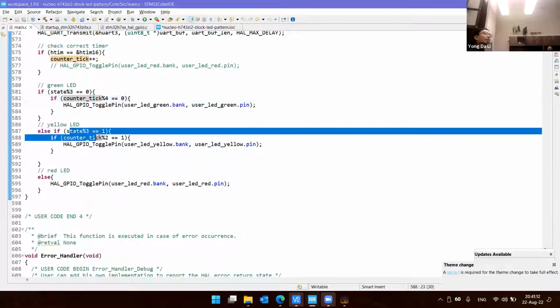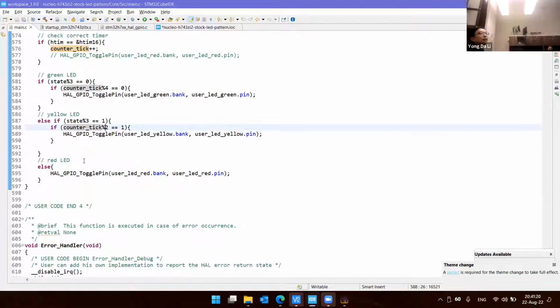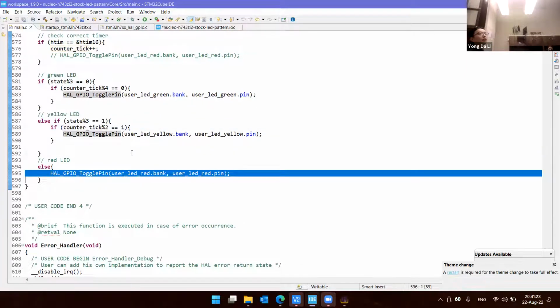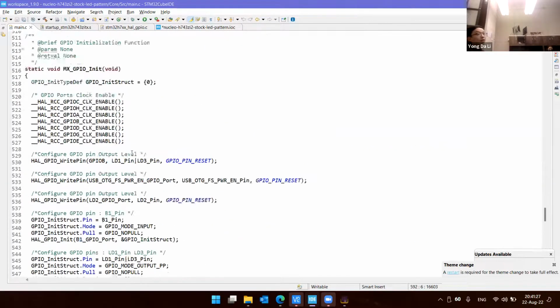And then for the yellow LED, the same checks, but divide by 2. This is 1, 2, 3, 4, 5, 6, so twice per second. And otherwise, just change the red LED. So this function is being called every quarter of a second.